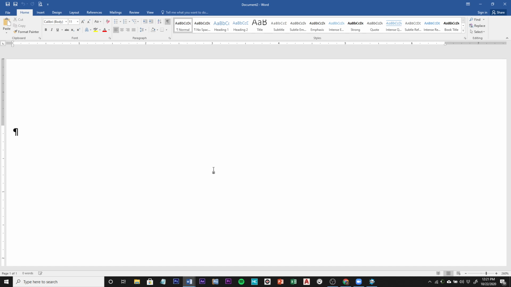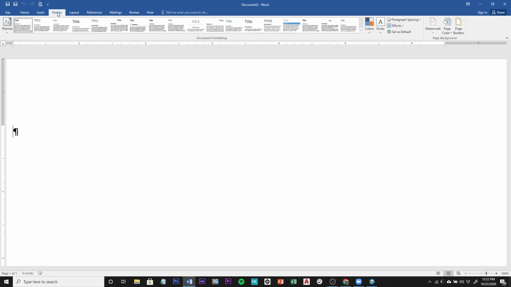So before we get started typing anything, we need to change the design of this document. In order to do that, we need to go to the Design tab, and we're going to be changing the paragraph settings. So we need to find the paragraph spacing button. Right now it's set to default, which you can see if you scroll over that. It says space before is 0, space after is 8 point, and then line spacing set to 1.08.